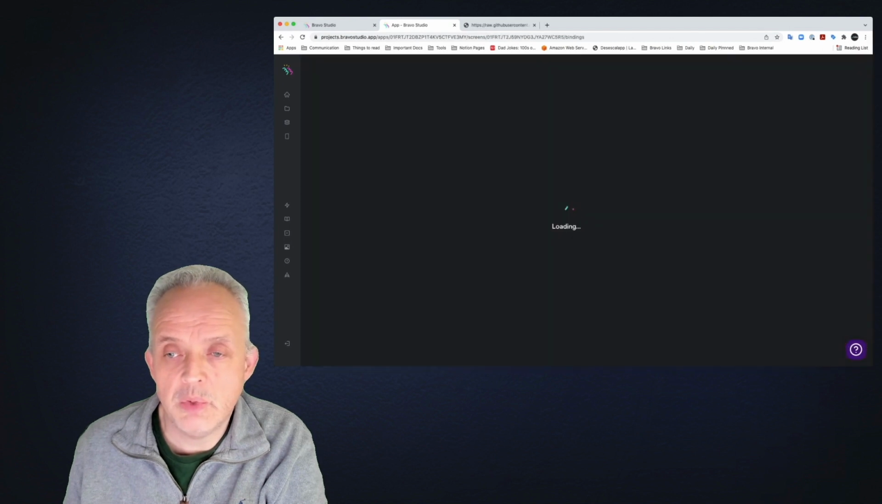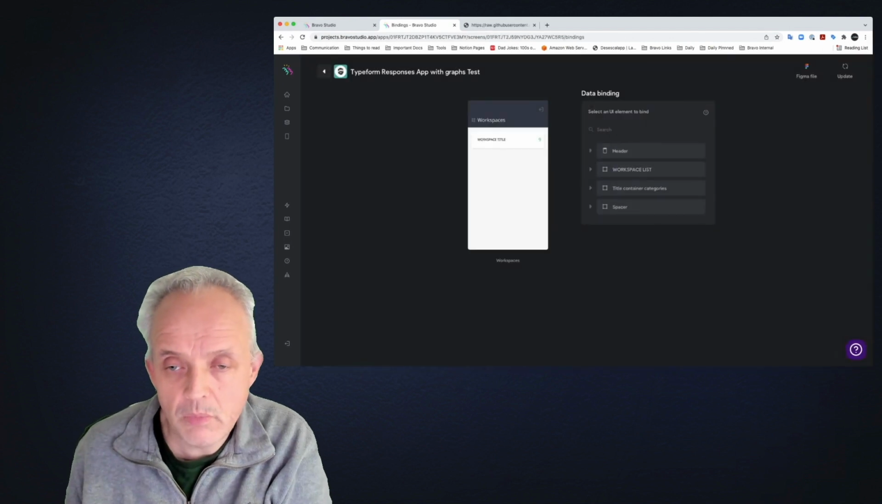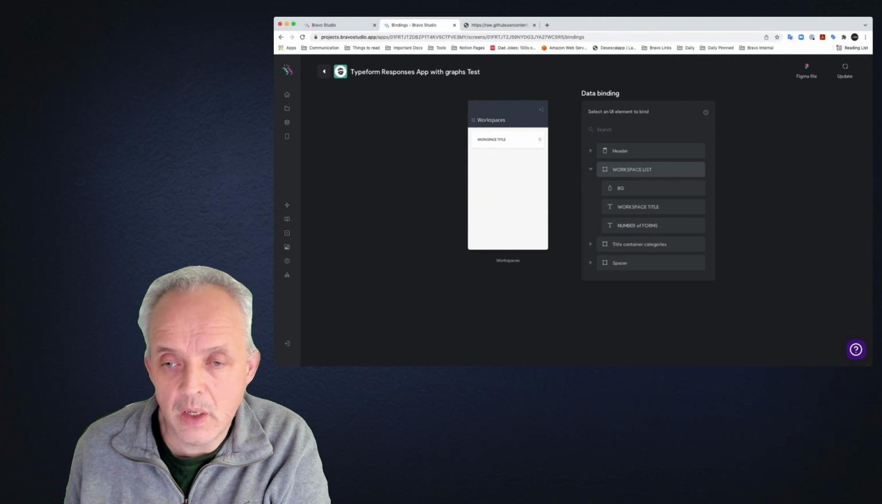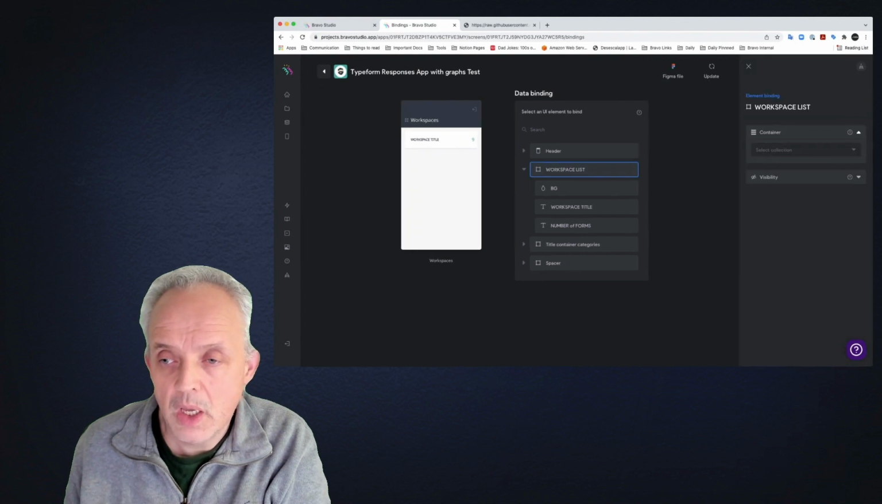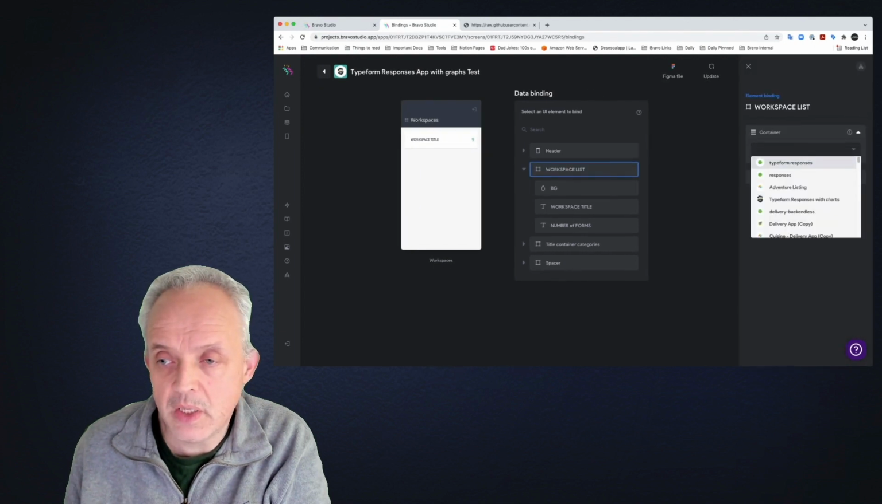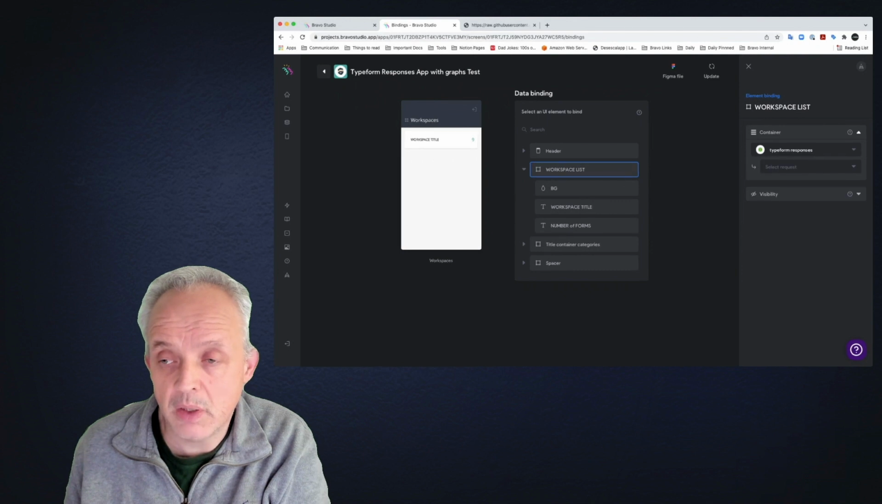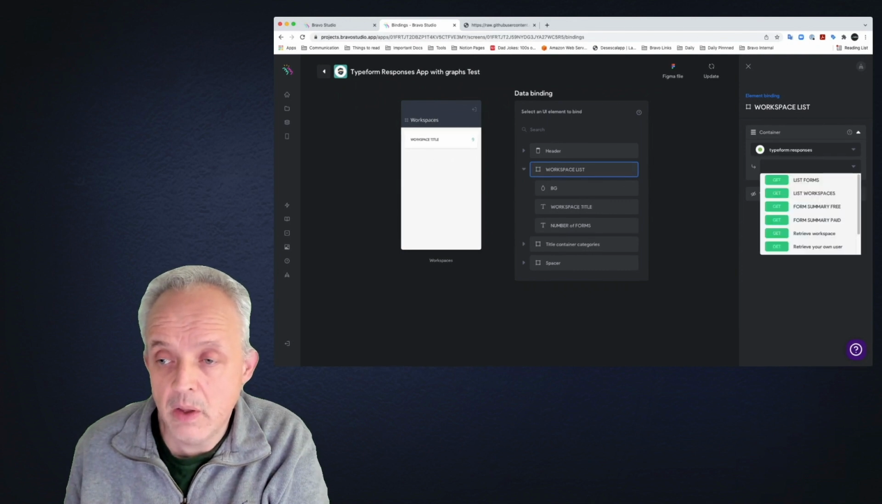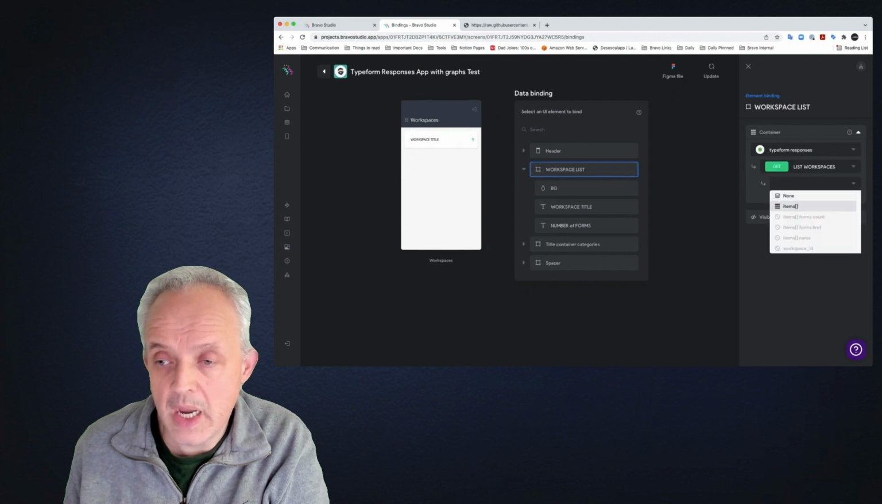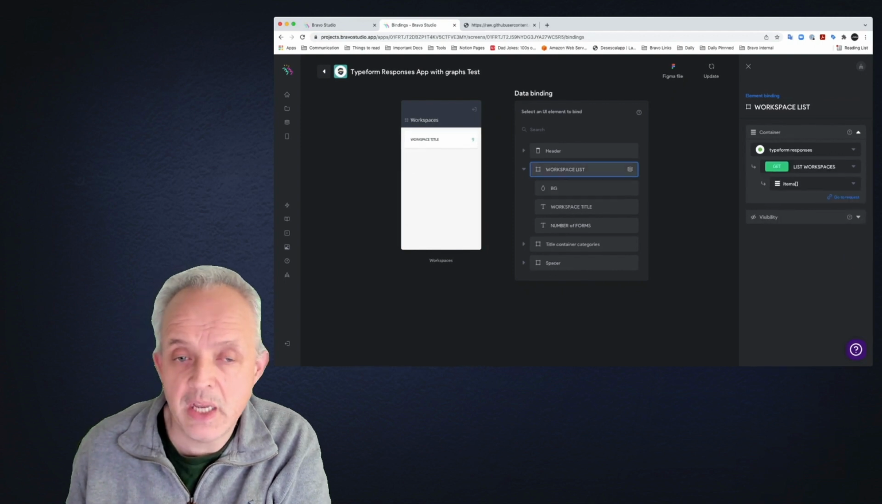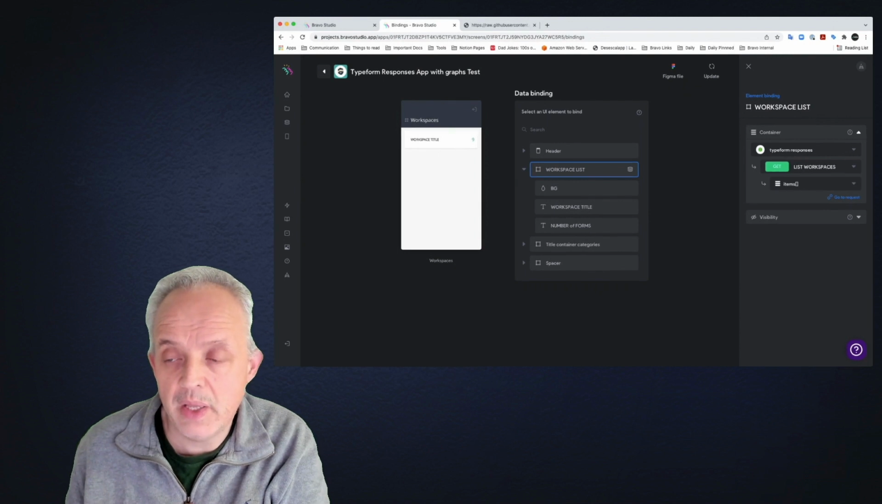So let's start with the workspaces. We go in there, we connect the workspace list to the Typeform responses collection. And then we want to connect it to list of workspaces and then the item. So what this is doing is it's connecting the list to the actual API list that's coming back.